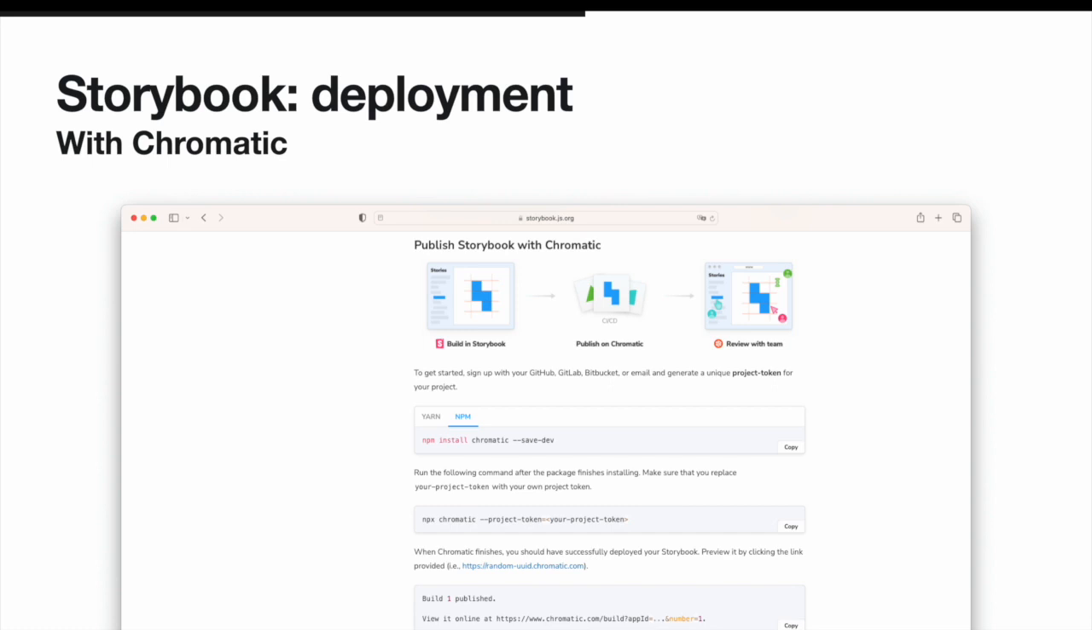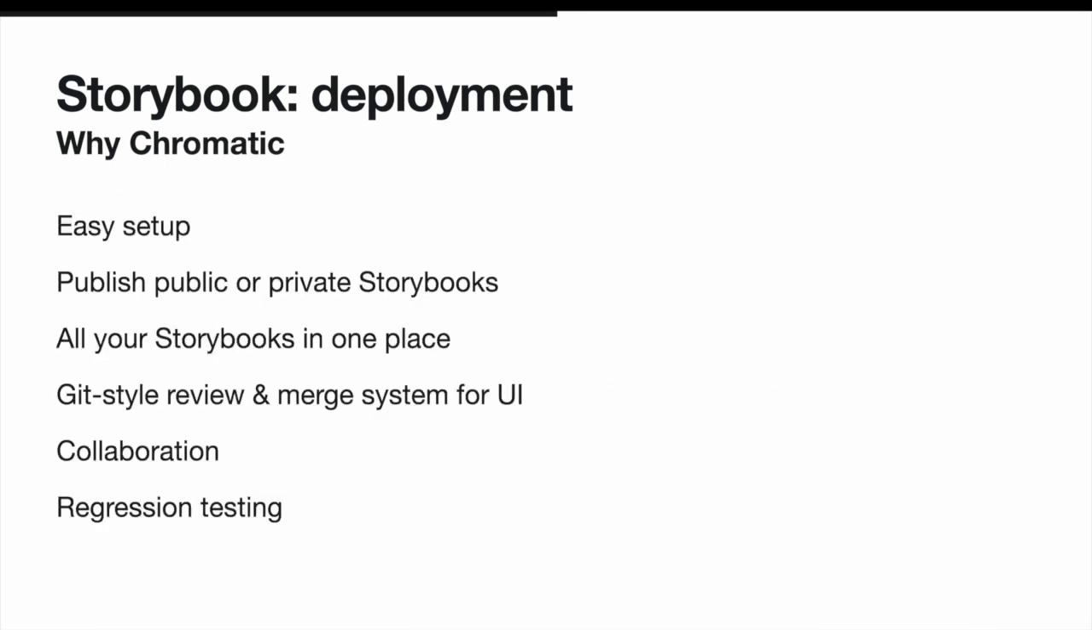In this case, we will use Chromatic. The reason we will use it is because it's very easy to set up. It allows you to have public and private Storybooks fairly easily. You will have all your Storybooks in one place. They have a very nice Git-style review and merge for your UI components. It's very good for collaboration, and it allows you to have regression testing in it.